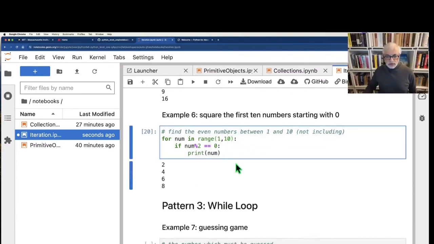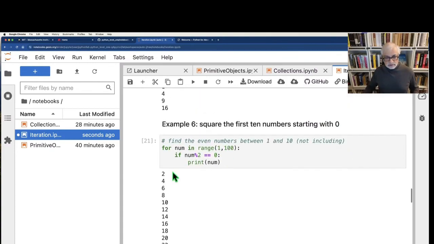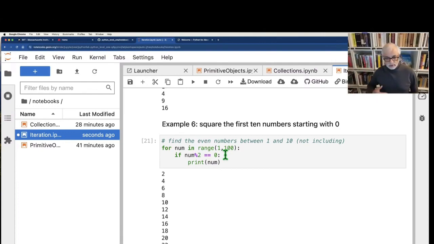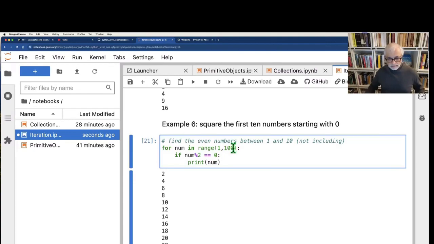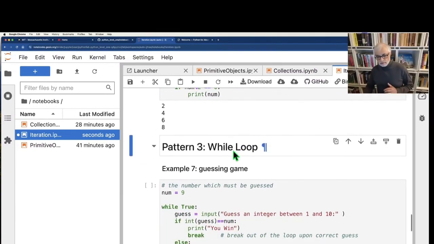Suppose I were to change that to 100. And so I get all the even numbers from 1 to 100. And you can do 10,000, a million, whatever. And this is the beauty of computers. They can do iteration multiple tens of thousands of times, hundreds of thousands of times. All right. Okay, so that's pattern number 2.